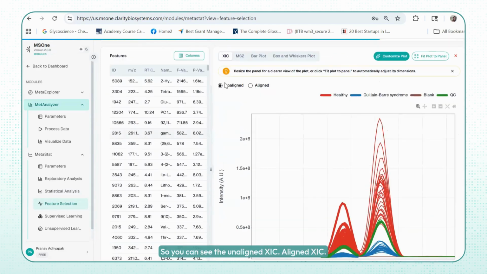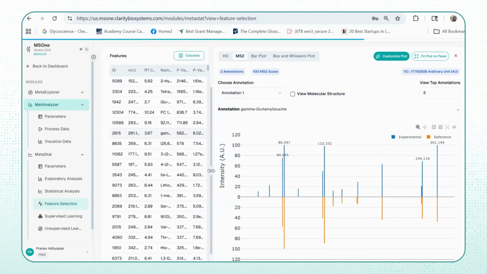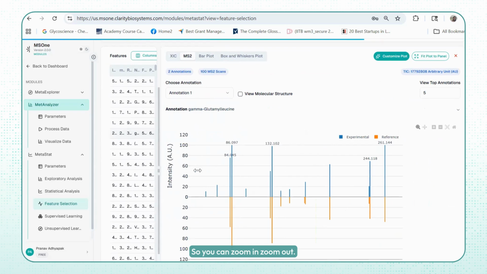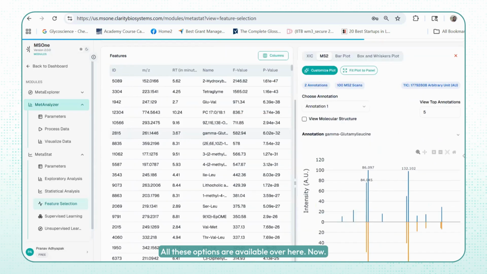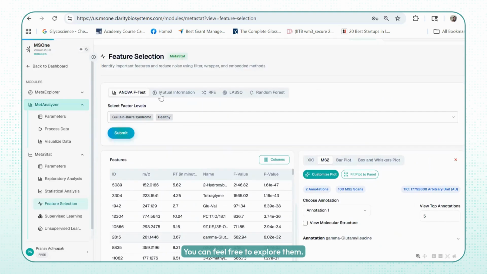So you can see the unaligned XIC, aligned XIC, and you can also look at the MS2 match. So you can zoom in, zoom out. All these options are available over here. Now, there are other algorithms as well. You can feel free to explore them.